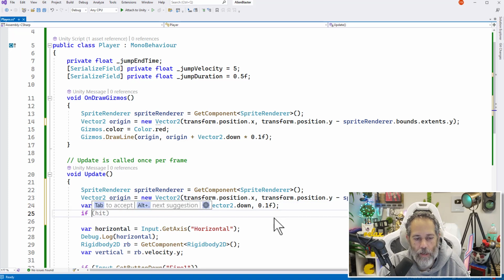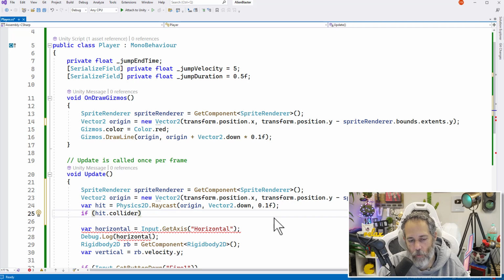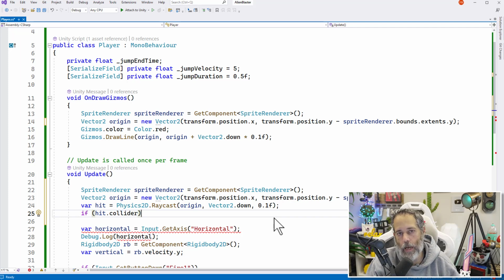And we'll say if, and then open parenthesis, hit.collider, and then closing parenthesis. What this is going to tell us is if we hit something and there's an object there. If that's true, then hit.collider will basically return true. It's actually going to give us back the collider, the instance of it, but this if check is going to be true if that thing exists, and if there was no collider, if we didn't hit anything with our laser beam, then it's going to return false.